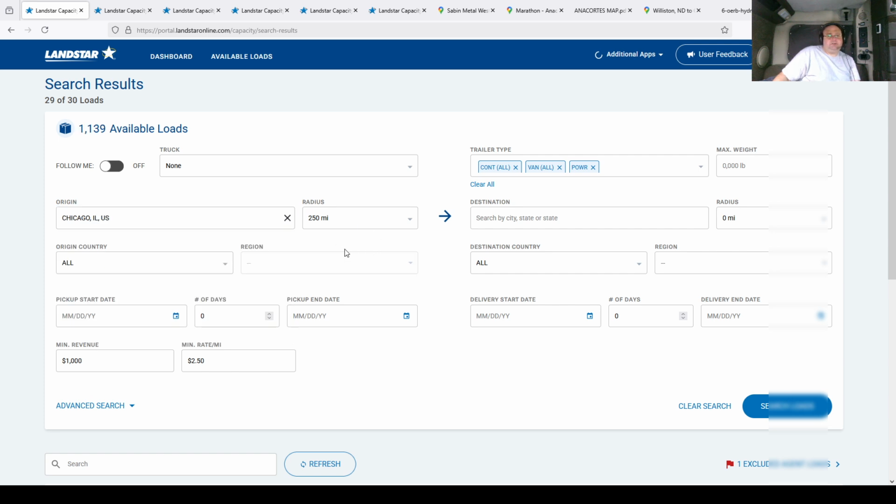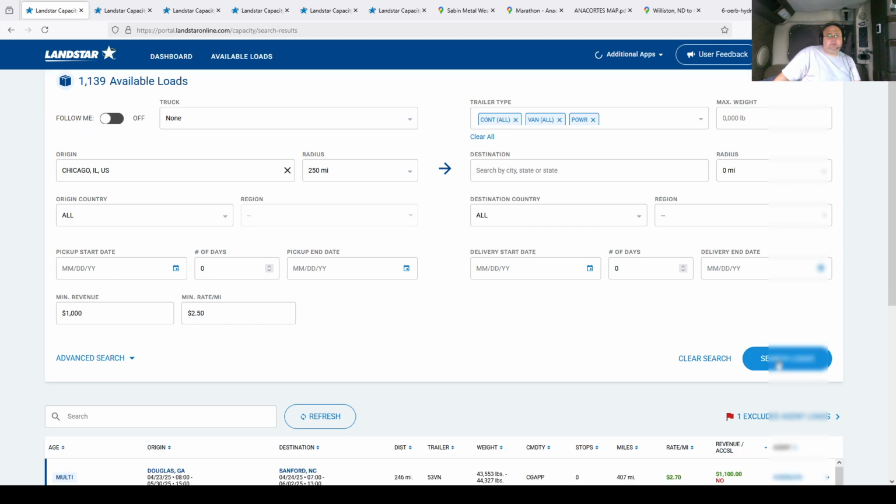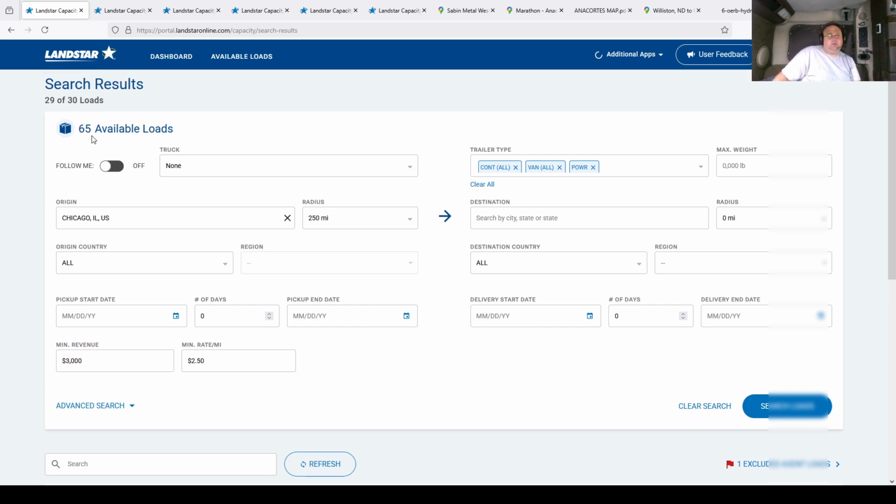And 250 miles around Chicago is going to be a lot. 1,139 loads. I think Chicago is the biggest market on Landstar's load board. The most loads. So let's change this up to 3,000. Wow. Dallas had, how many loads did Dallas have? 161 loads. So Chicago has about the same number of loads as the LA area with these search filters.